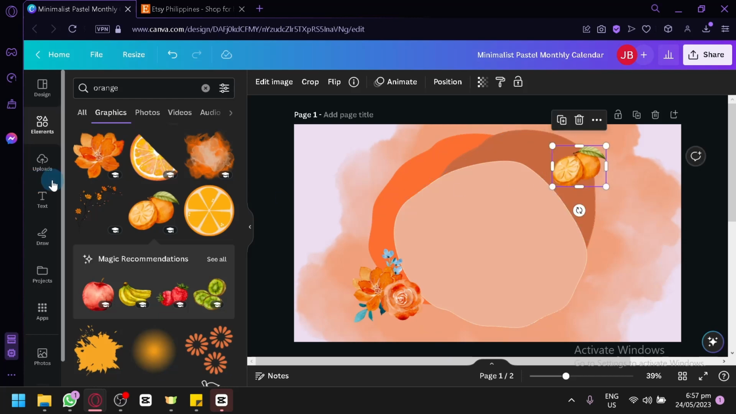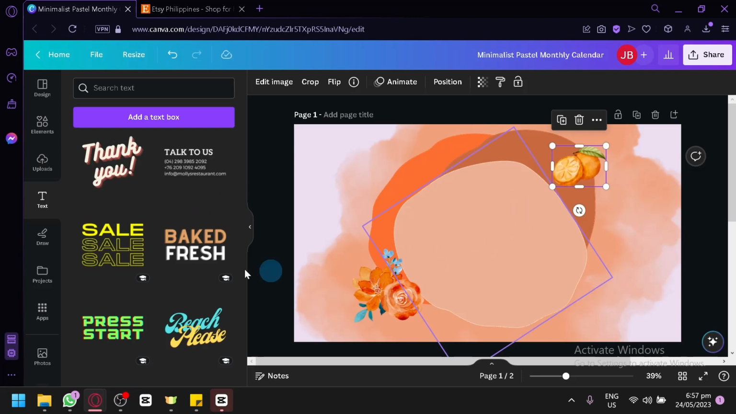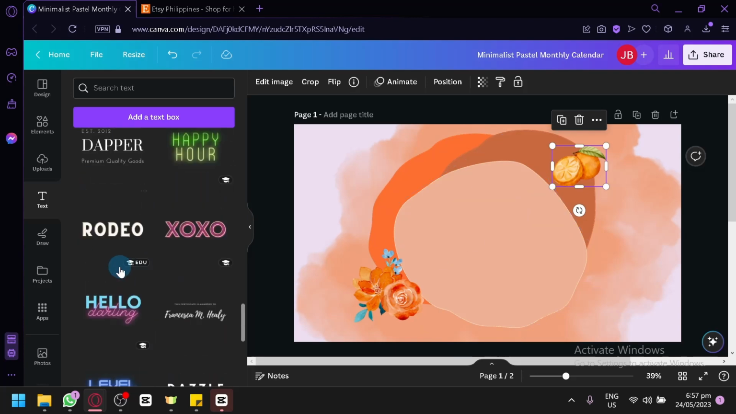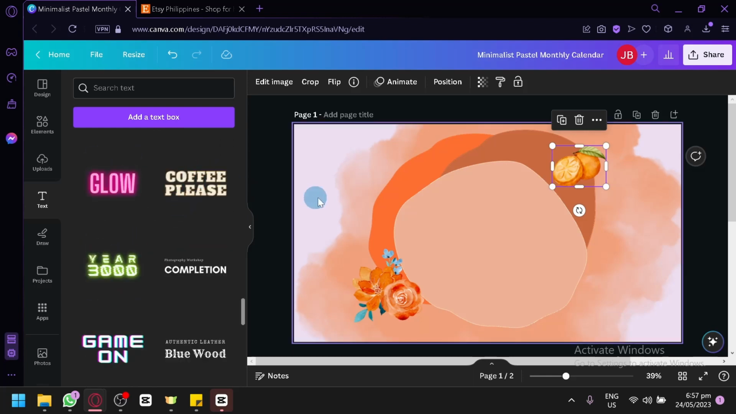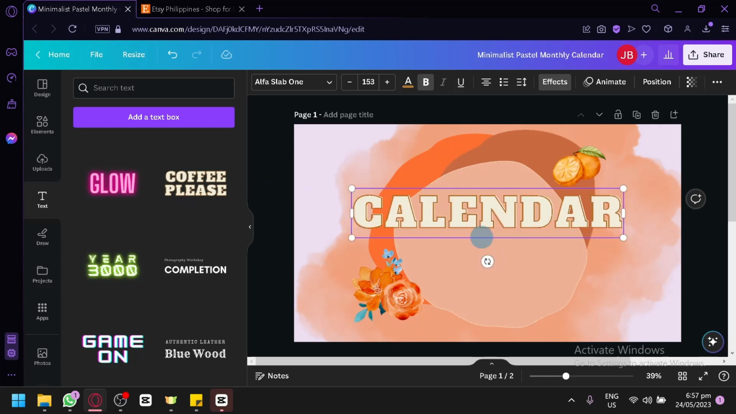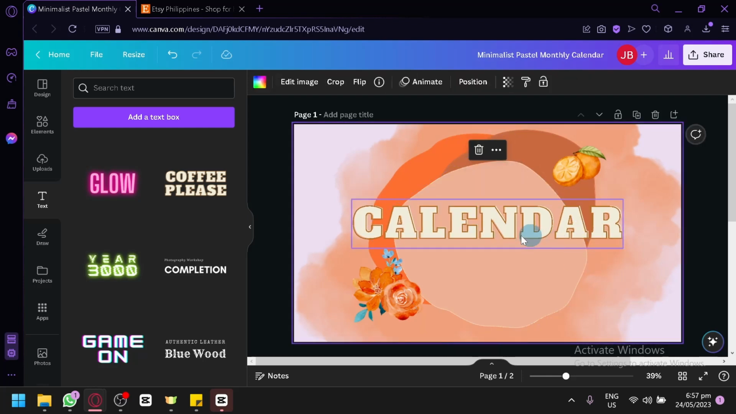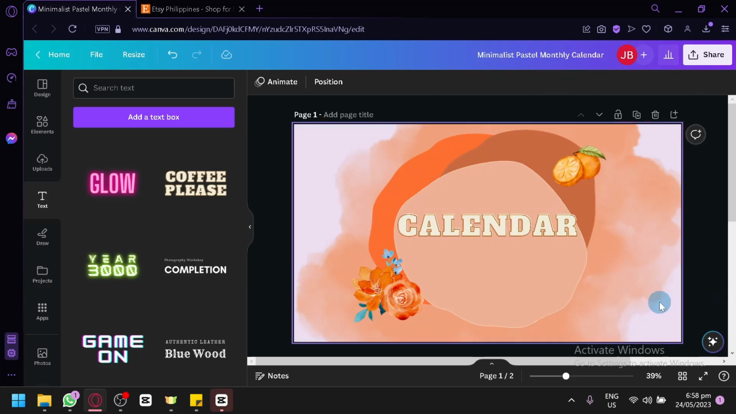And now what we're going to do is we're going to go to our text. We're going to select a heading or a title font over here. Let's look for a very good font group over here. For example, this one. And we're going to edit all of this. And let's say calendar, just like that. We have a simple calendar cover letter over here. It's not the best, just like I said earlier, but this will do for now.